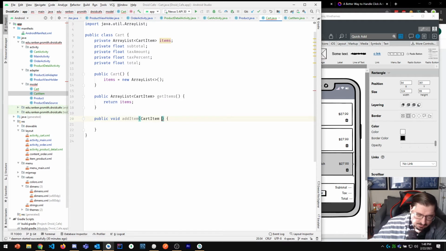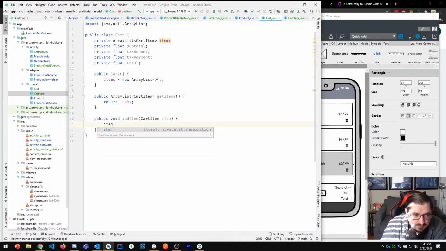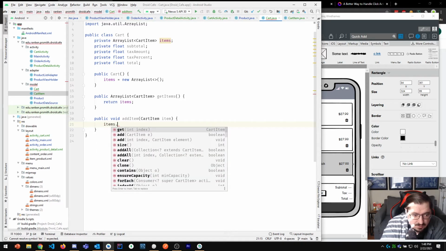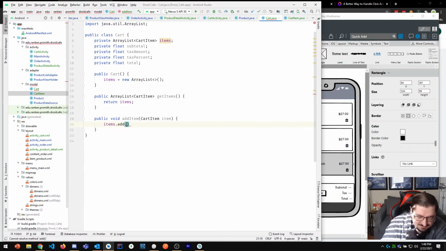So I could say either add an item to the cart, or we could do it the other way around and say, well, we'll add a product and a quantity and we'll construct the item. But I'm going to just say let's take an item. Okay, so with that item that's been given, we'll just say items dot add. So add an item to it.